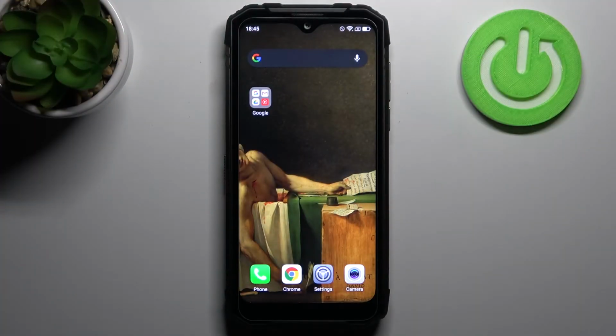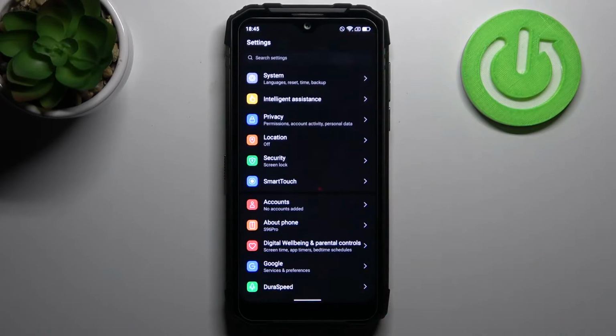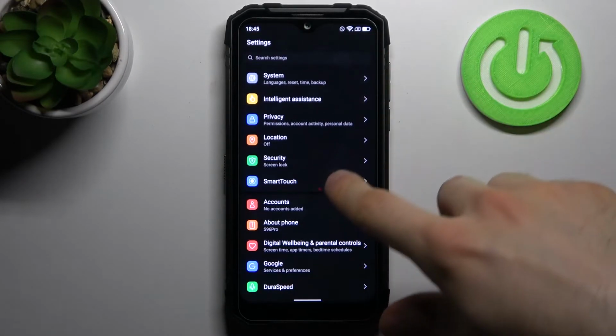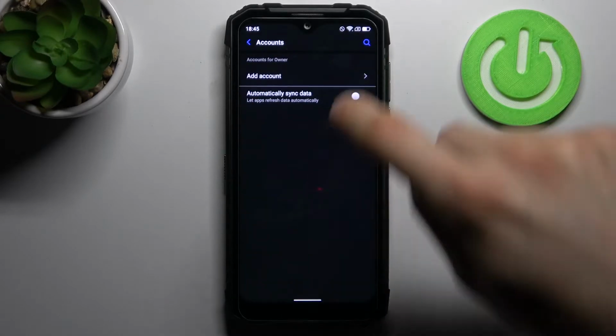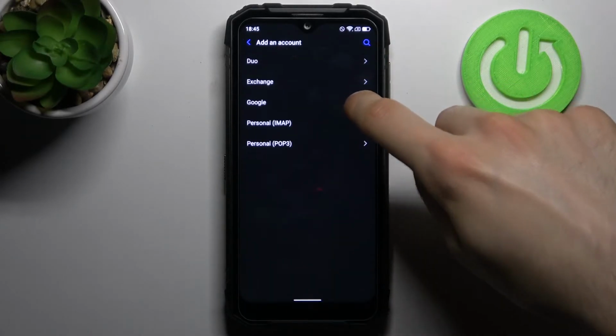Here I have DOOGEE S96 Pro, and today I'm going to show you how to add Google account on this device and also how to remove it. So to add Google account, firstly you have to open settings, then you have to go to the account section, tap add account, then select Google.